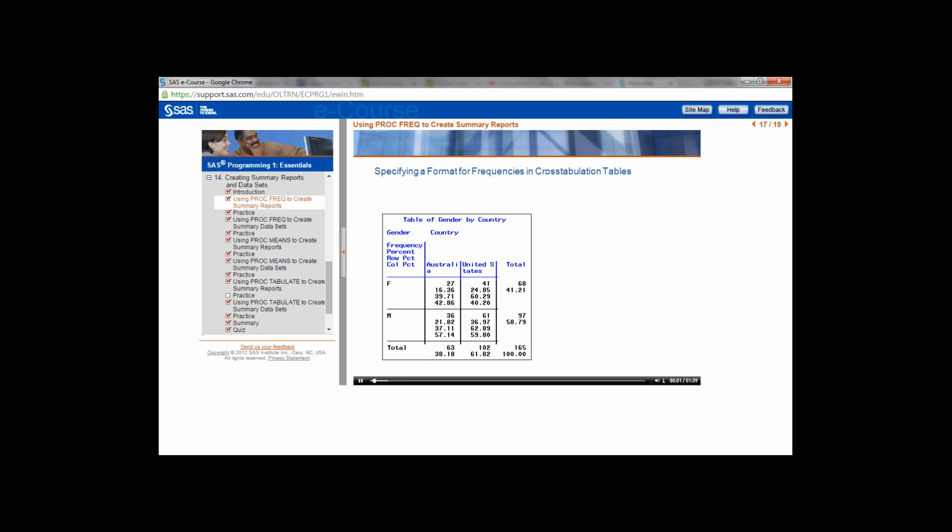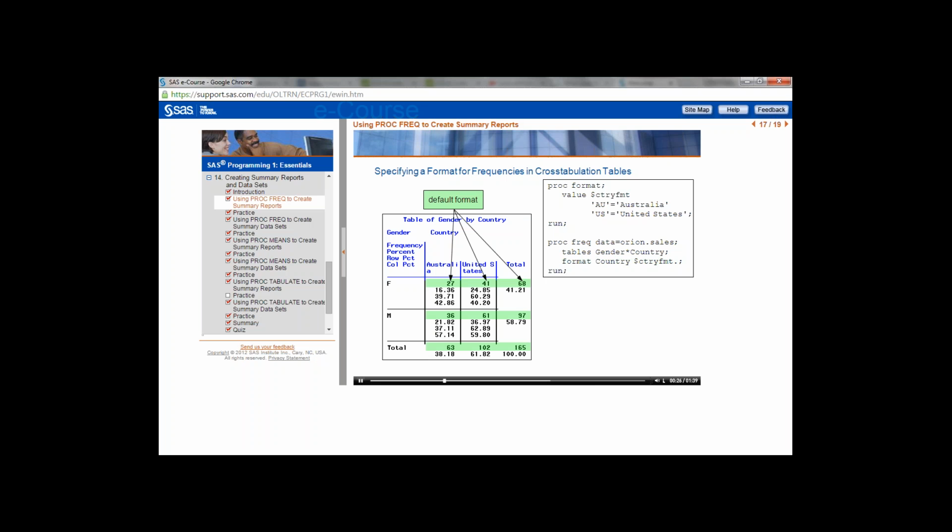Suppose you want to change the format of all frequency values in a cross-tabulation table. For example, in this PROC FREQ step, the format statement applies the user-defined format $countryfmt to the values of country. In the listing output, the columns are not wide enough to accommodate the formatted variable values, which are full country names. SAS applied a default format to all the frequency values, which controls the column width.